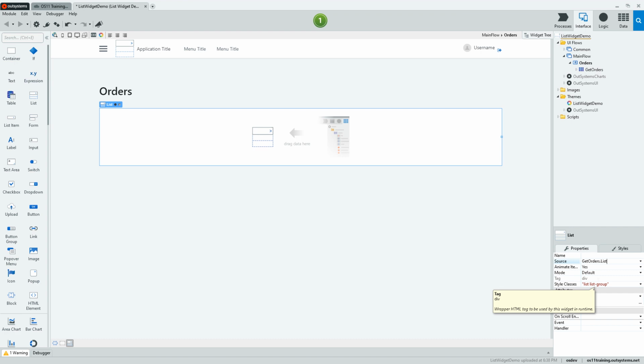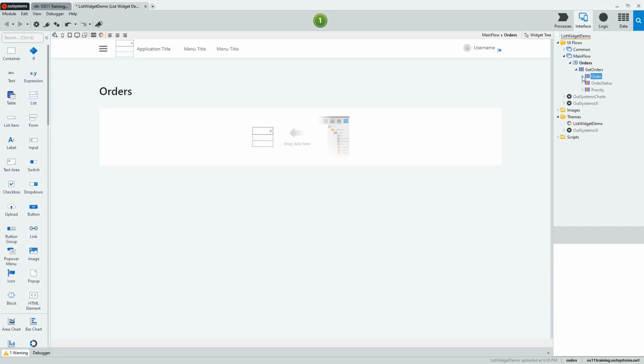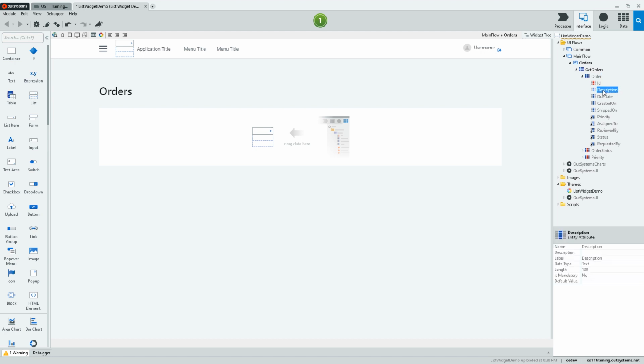Now the error is gone, but still we need to determine which data, and in which format, will be displayed on the list. As the list itself indicates, we will drag some data to the list to define that. Let's expand the aggregate on the right and select the description attribute of the order.